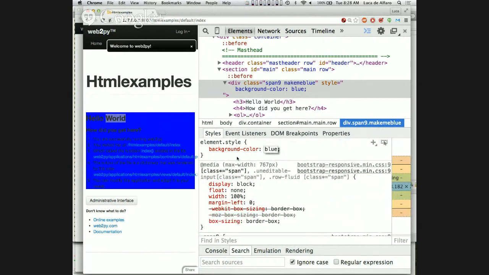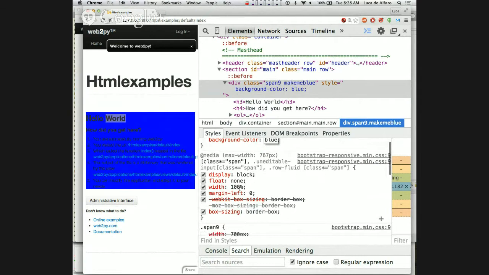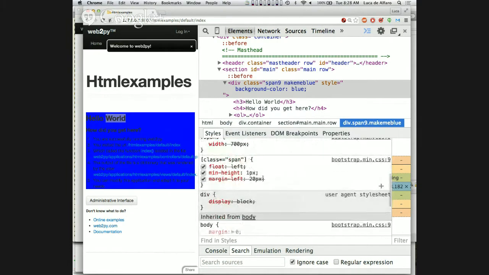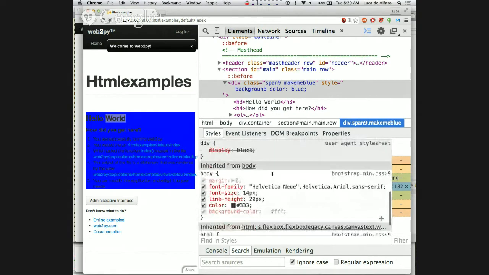So there is the style that I'm manipulating now, and then there are these other styles. This is taken from Bootstrap Responsive Min CSS, line 9, okay? Bootstrap Responsive is a styling that Web2Py is using to make the page scale gracefully. We can go into that detail later, but what I want to say now is that a bunch of CSS is loaded when you load the page. And so if you wonder why this div looks exactly the way it does, you have all the rules explained here. For example, Bootstrap min CSS at line 9 tells you that the min height is 1 pixel.